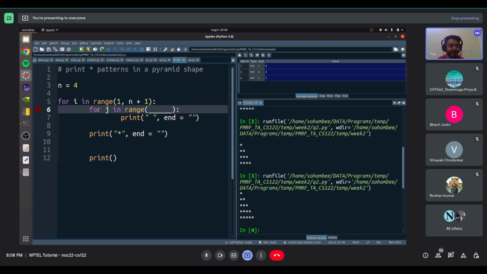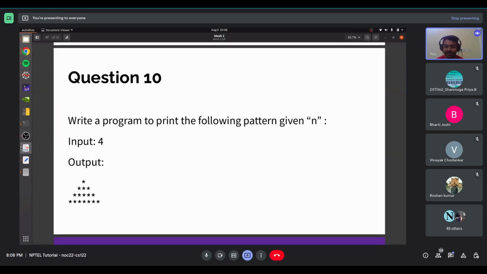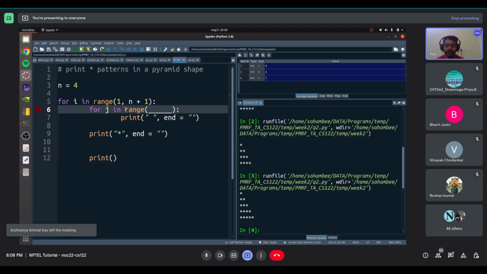Since time is less, you can think, but I'll just tell the answer. We're already over time. So we want to print first 3, then 2, then 1 space, then 0 spaces. So you can see that we are going n minus i times. First n is 4 always, n is not changing.